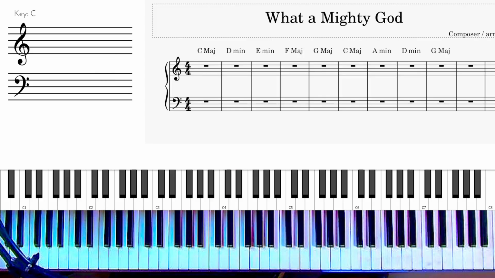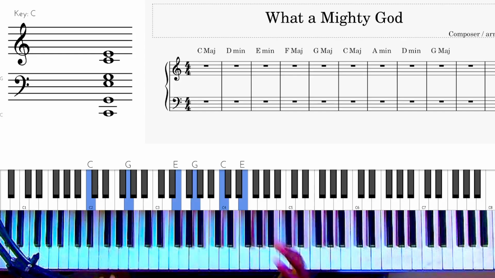Now let's try to harmonize a song using this concept only. We're not going to use any other concept, just to show you how powerful this concept is. Now we are going to be using the song for context, What a Mighty God We Serve, and we're going to be doing it in the key of C. All right, now I have the progression laid out there for you on the screen.